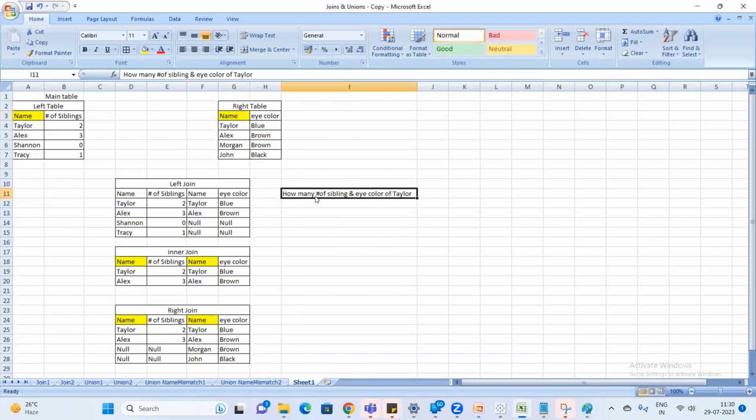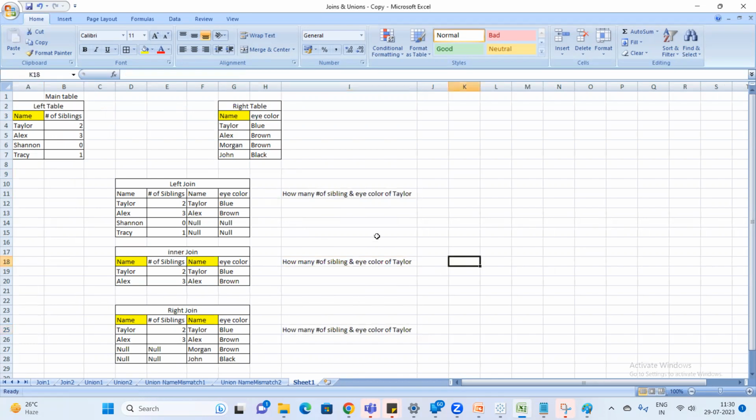Okay, so basically I am able to get the same information in any type of join. So in one table I have number of siblings, in one table I have eye color. So by doing joins or by doing combination, I can get all the details in one place. So now let me do full outer join.